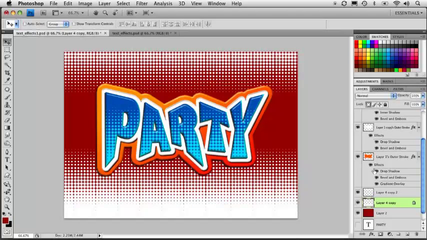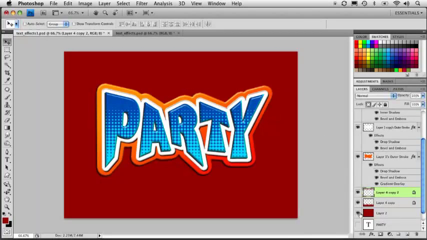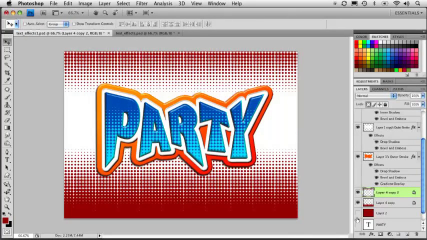So let's lock the transparency on this layer, and we still have that red color for the background still set as our foreground color. So I'm going to press Option Delete and fill that layer. Let's go into this halftone layer, lock the transparency, Option Delete, it fills that red in. And just so you can see, if I turn off that red background layer, that's what we have.